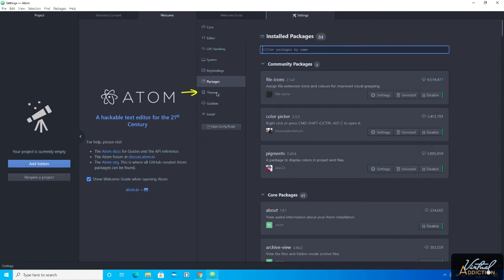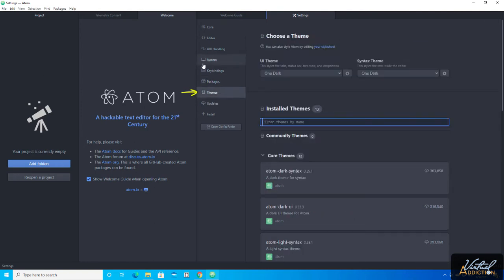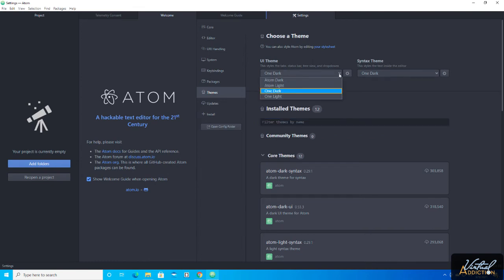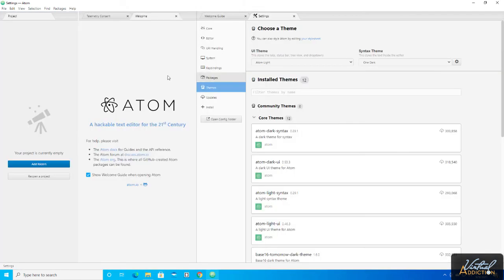All right, we are going to move on to themes. And themes are where you can change the way Atom displays. So right now I have One Dark for my UI theme and my syntax theme. If I switch this to Atom Light, for instance, you can see that the whole interface has now changed to more of a light theme.